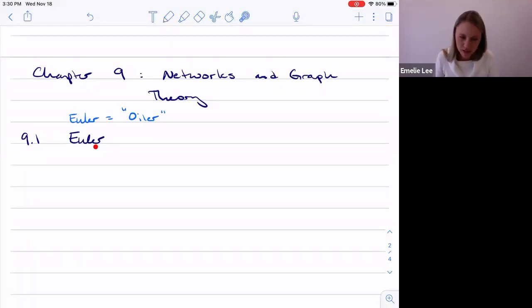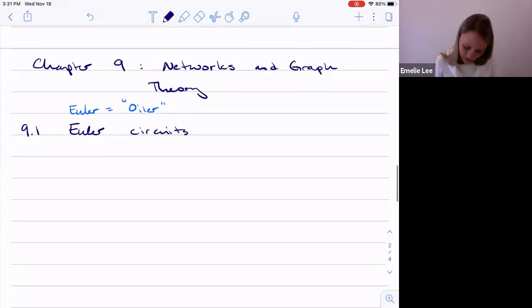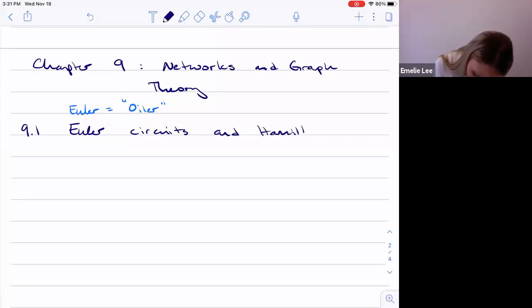Okay, so Euler was a long time ago a famous mathematician. And so he presented a solution to the first problem that we're going to solve, and then we're going to look at another type of problem. So Euler circuits, oops, I almost wanted to write Triscuits. Euler circuits and Hamiltonian cycles.